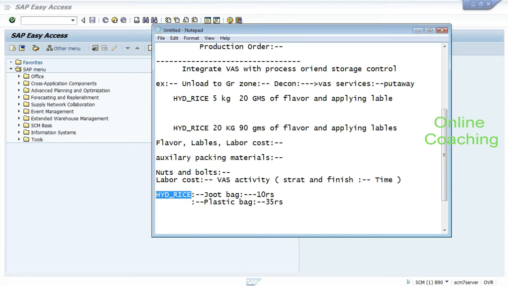Don't confuse that with the material. If I add value to the material, it means I'm not adding any value to the customer. I'm just using it to preserve my materials, but this is an activity done in my warehouse. So I just want to keep track of that. I want to keep track of how much packing material is spent by my warehouse workers and how much time they are taking to do the packing activity.